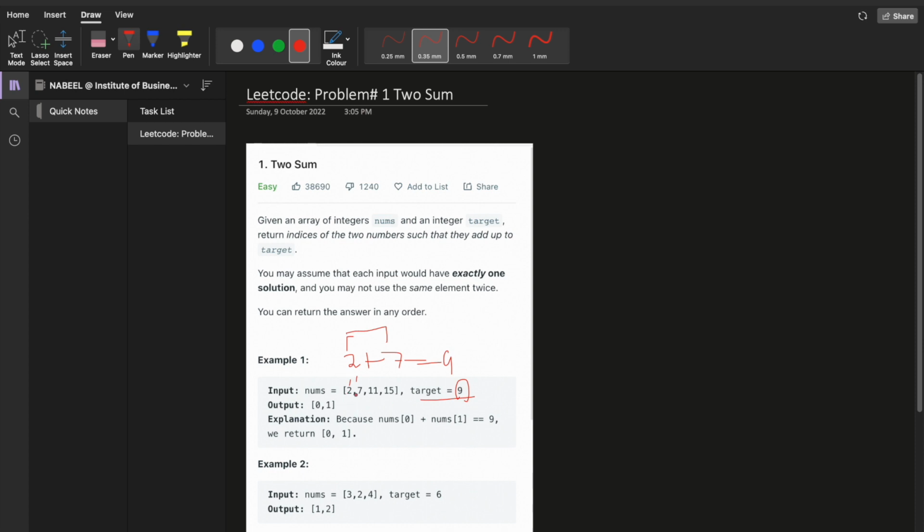Since we are using zero indexing, 2 is at index 0 and 7 is at index 1, so we return that as an array. You can see in the explanation, because nums[0] plus nums[1] is equal to 9, we return 0, 1. Similarly, for the second example, what two numbers make 6? Simply 2 and 4, since 4 plus 2 equals 6. So 2 is at index 1 and 4 is at index 2, so we just return that as an array.